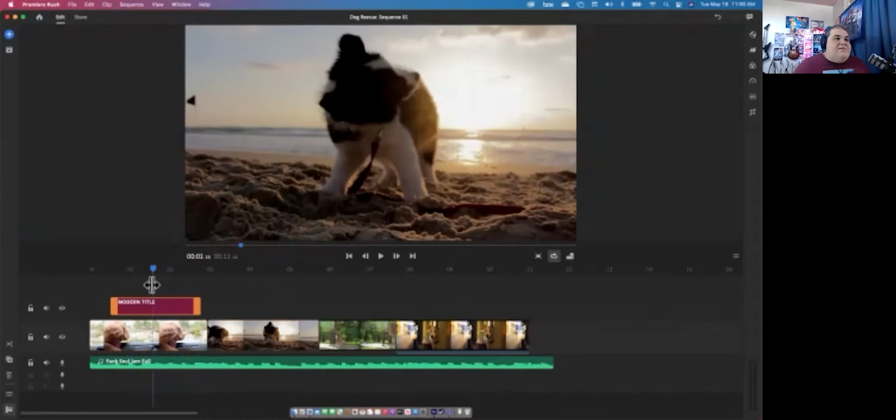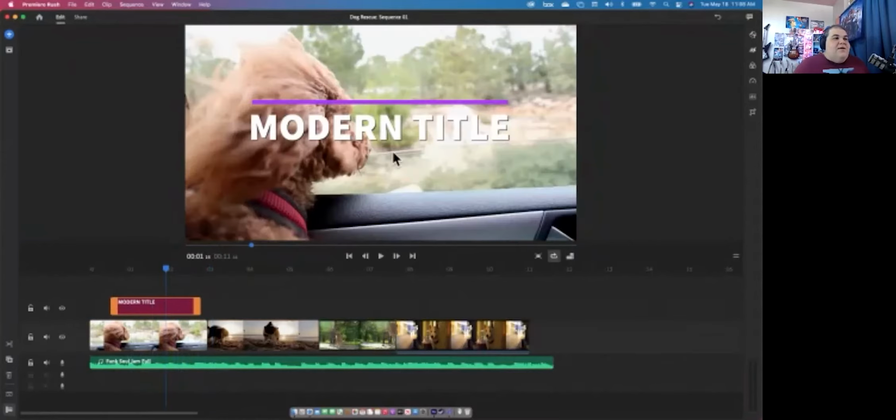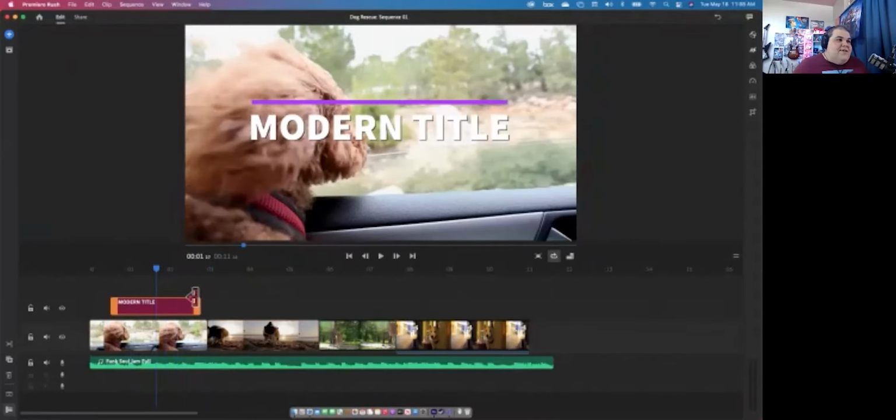Editing your titles is pretty simple. You go to where it says modern title here, make sure that you have it selected. You'll know it's selected because of that orange bounding box. And double click on the text. There we go. And then we can just start typing what we want. There we go.